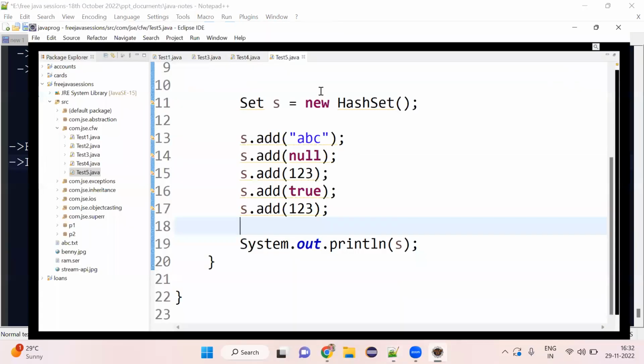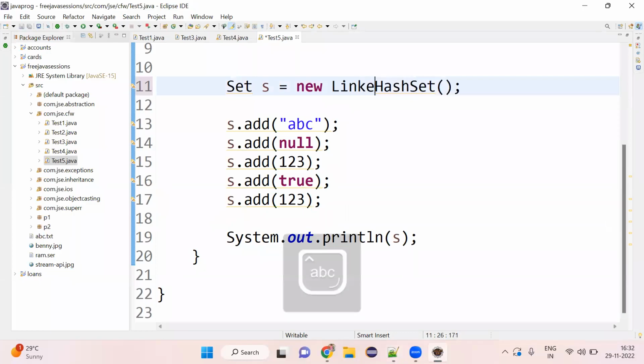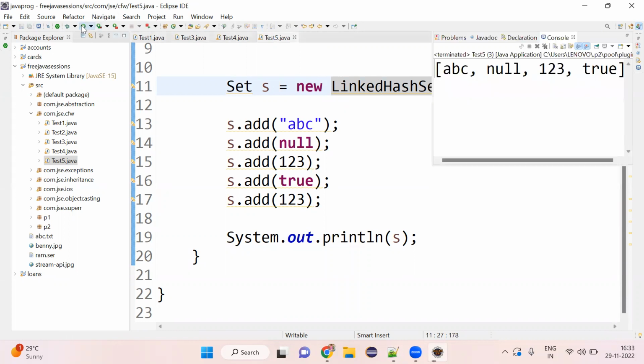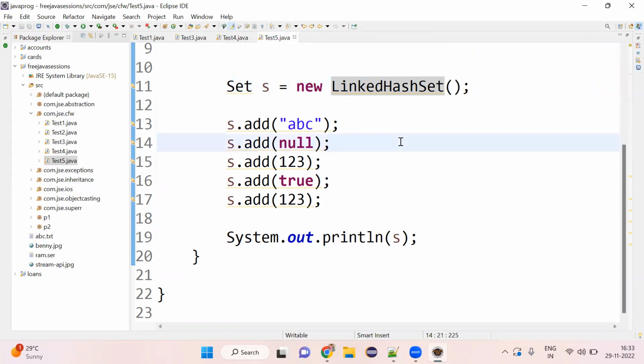It's very simple, sir. If I create the object for LinkedHashSet instead of HashSet, with this difference only we can easily understand. If I run this application, now we are getting ABC, null, 123, true. So in case of HashSet, it is not following the insertion order. But in case of LinkedHashSet, if I want some kind of insertion order with respect to set, then we will go for LinkedHashSet.